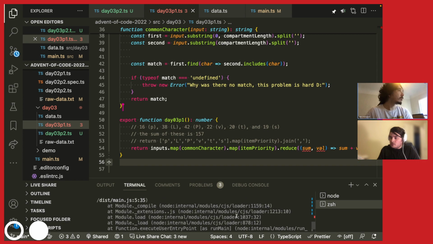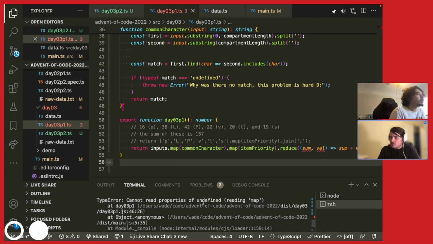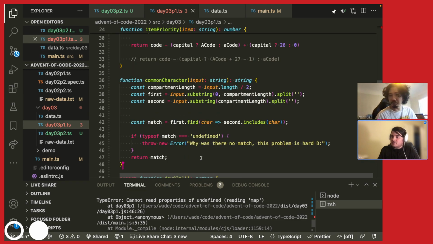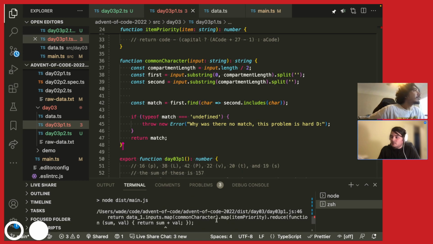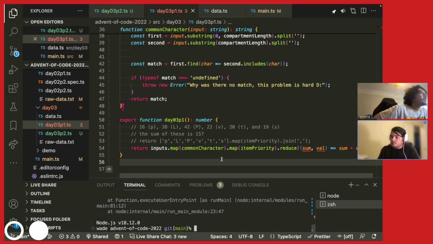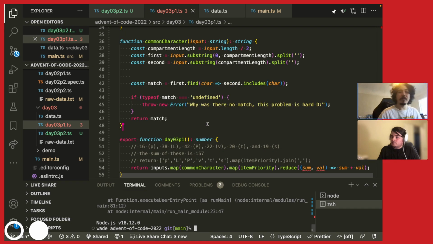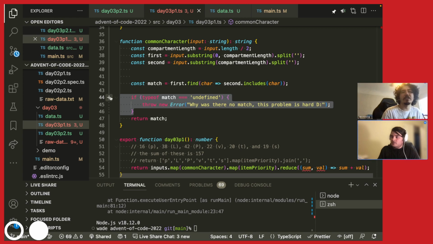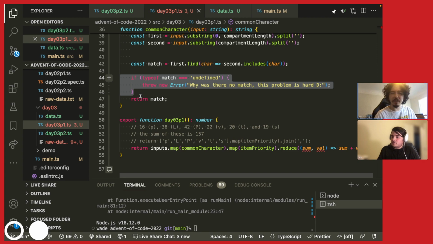Cannot read properties of undefined, reading map. Okay, so apparently it is possible to not have a common character. But we didn't see the error get thrown. I guess let's change the match from being super careful about undefined, and just say it should be a string. Yeah. No. So I made a code change. It's not reflecting.